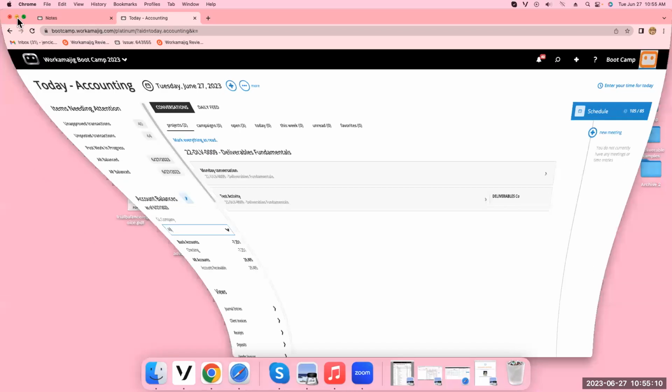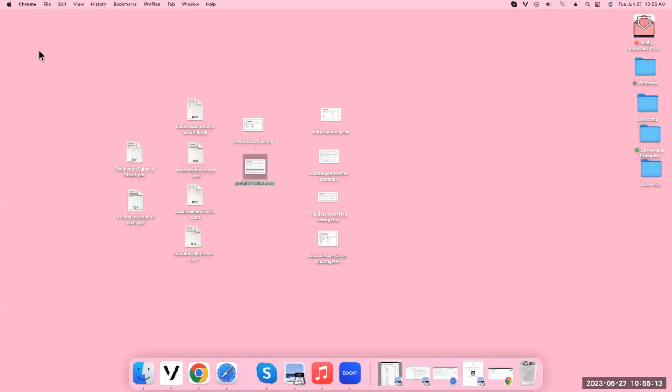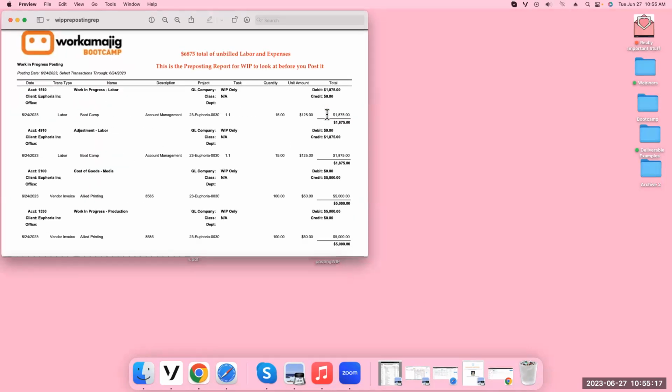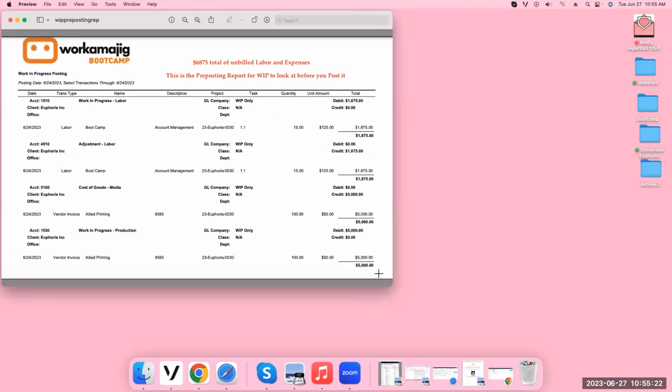So first of all, when you do post WIP, if you decide to take this method, before you actually hit the post button, we have what's called a pre-posting report, kind of like you would have for your other accounts. And so you can look at the totals of what's going to be your labor and unbilled expenses, that total of 68.75, and where they're coming from. Obviously I have this set up for just one account. Obviously this would be for all of your accounts.